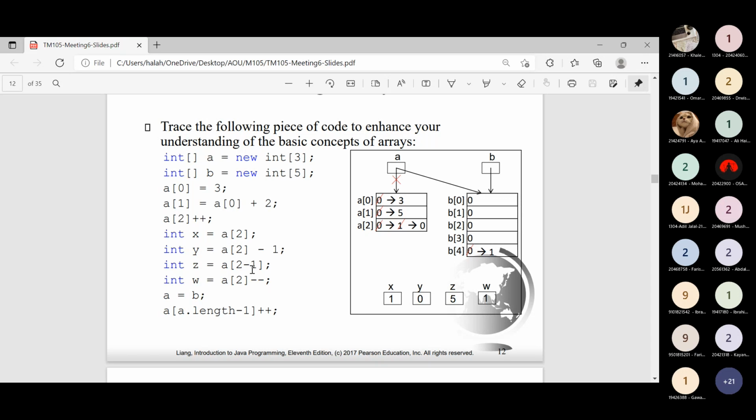We have here the piece of code. Let us see. We have an array A that stores integer values and will hold 3 elements. So basically A will point to a memory location where we will store integer values.